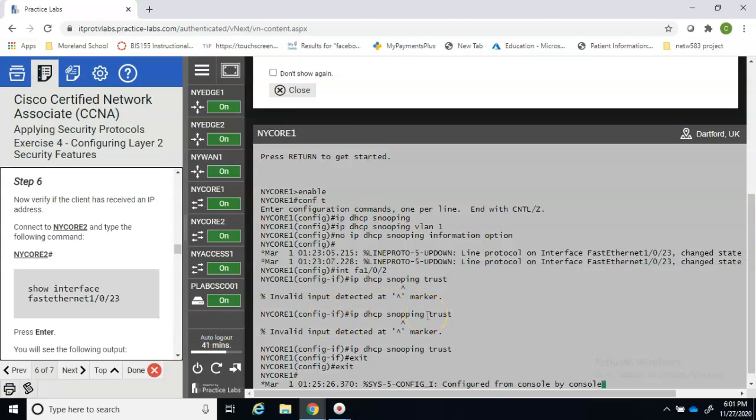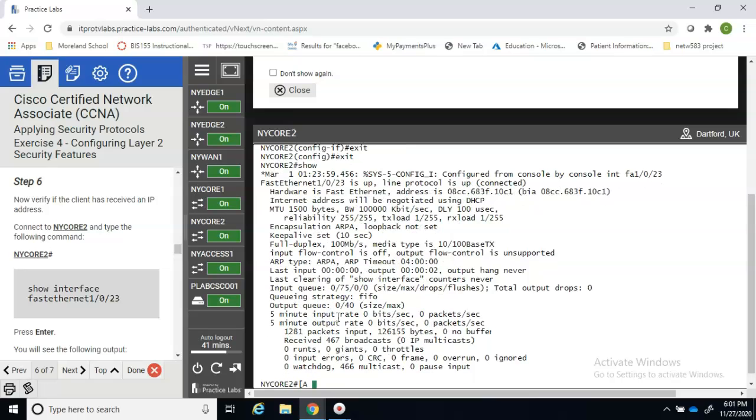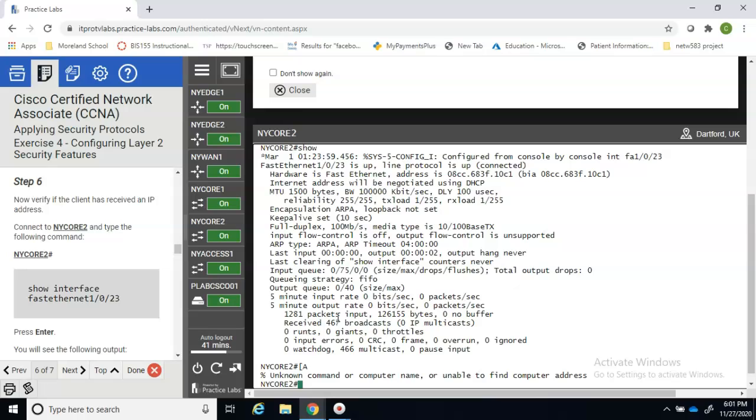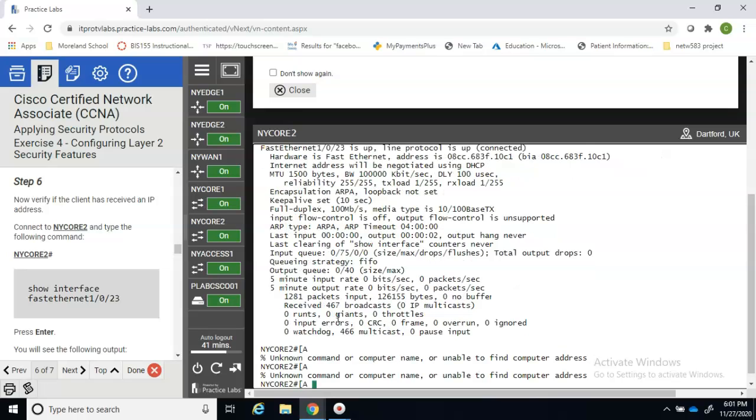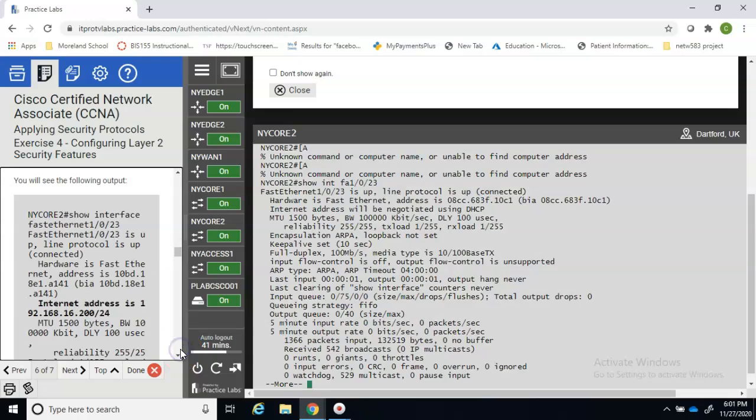Okay, now we'll verify if the client has received the IP address, so we'll go back to NY Core 2 and do our show interface again. And we should see that it now has an IP address. Or ours still says it will be negotiated using DHCP.